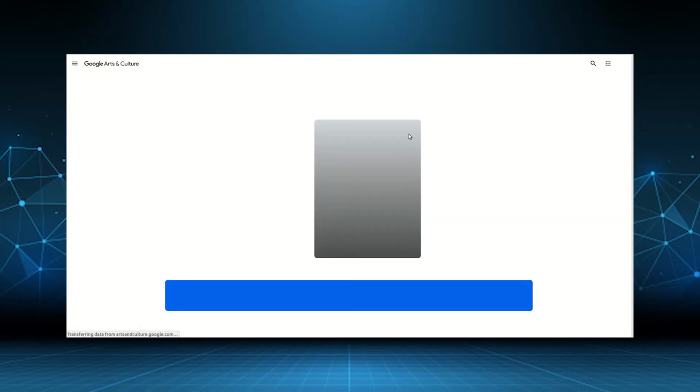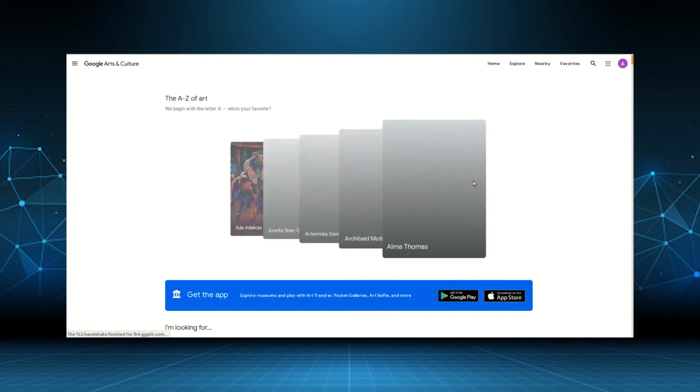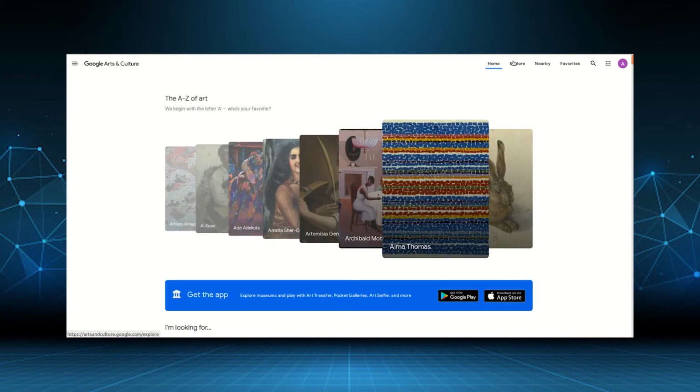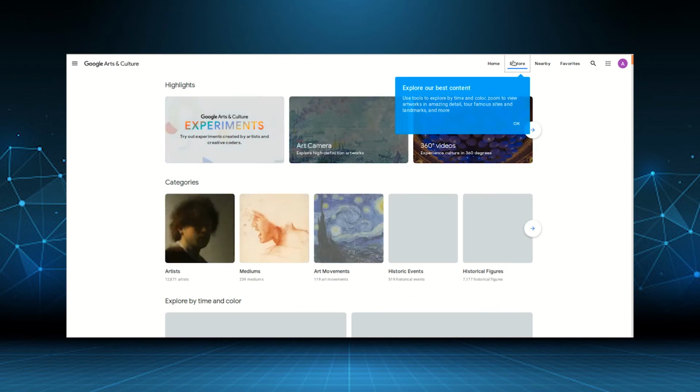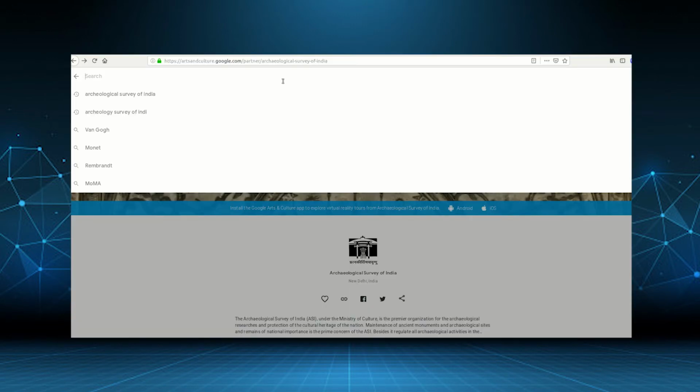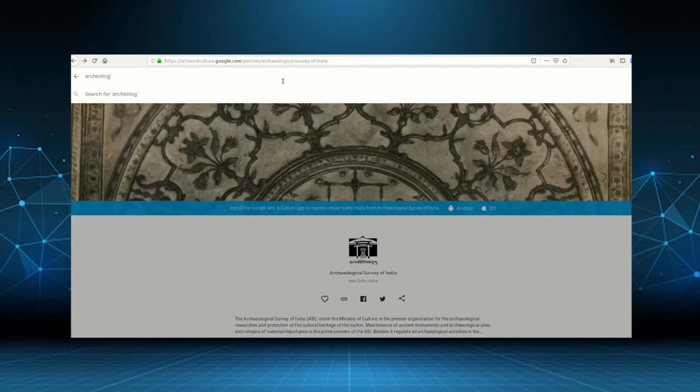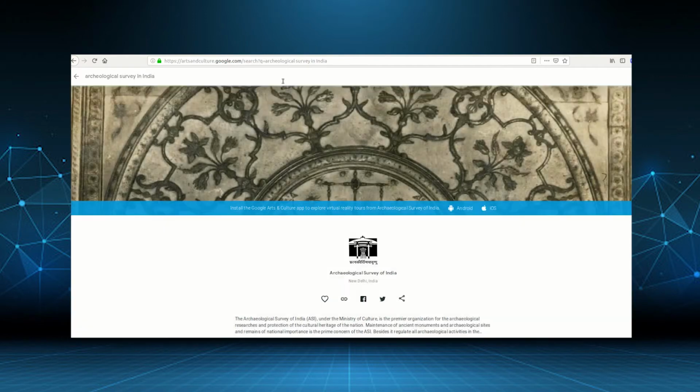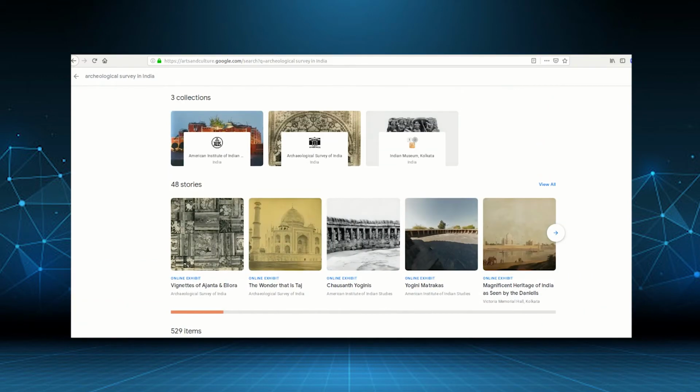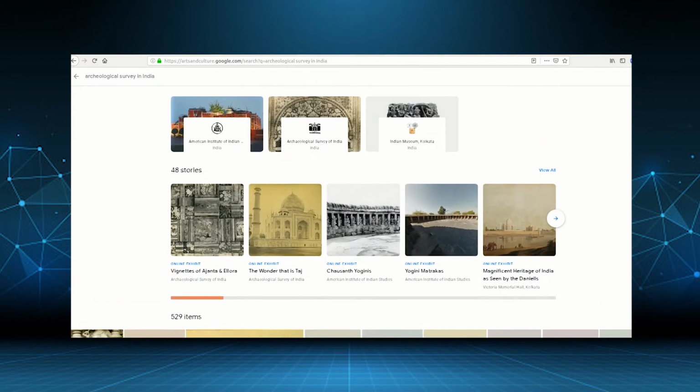In this Art and Culture website, you can search for whichever place you would like to visit. For example, let us search all the archaeological places in India. So, I am just typing Archaeological Survey of India. You can see all the places which are taken care of by the Archaeological Survey of India.